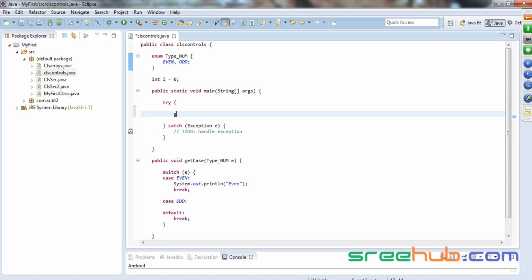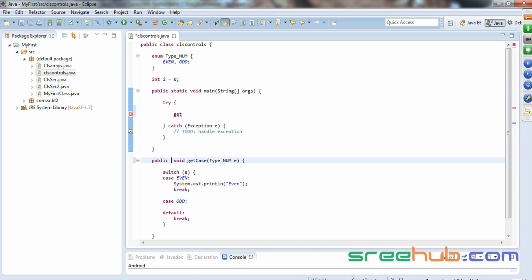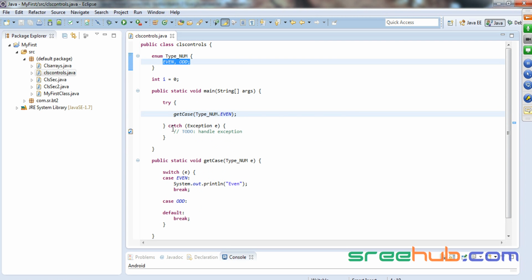So if you want to use get case here, which is static, right, get case type, you can see here that if I do type here, you can pass the type of your enum you want, right? You define enums at one place and you can access them from anywhere. So that is what enum is.